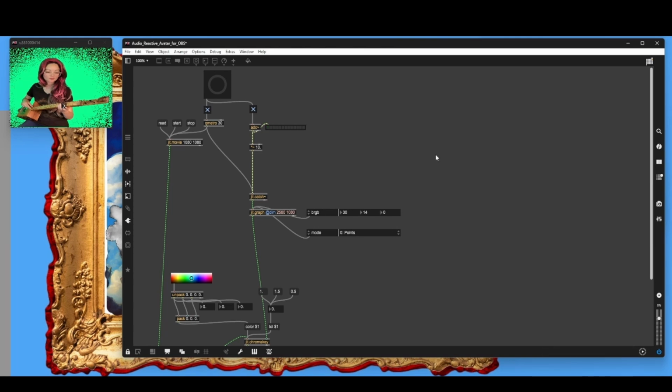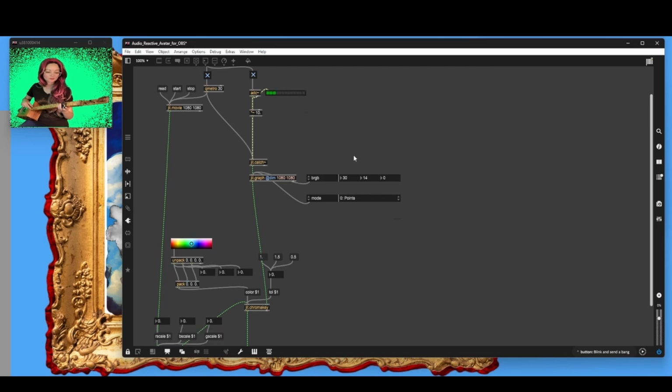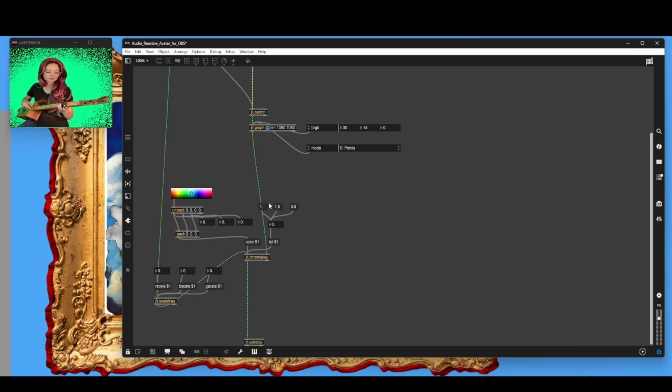Now, because I changed the resolution in JIT.movie, it doesn't match with the resolution of JIT.graph, so I have to make that match. 1080. 1080. Right now we have to play with my chroma key. When I clicked on one in the tolerance settings on my chroma key, we can finally see my waveform.